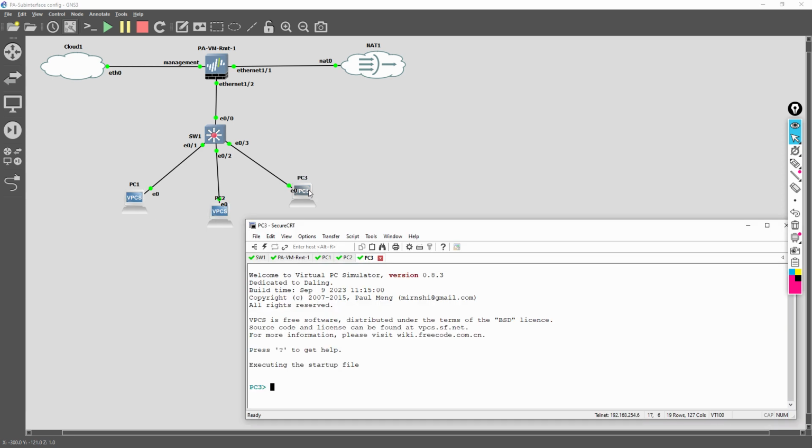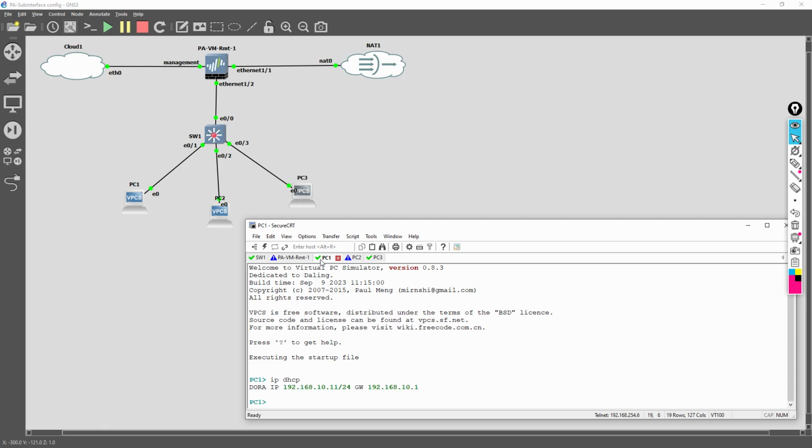So go to PC1 and type IP DHCP. Then after that, go to PC2, IP DHCP. Go to PC3, IP DHCP. So if something is wrong, you are not able to get the IP. If it is right, perfectly you can see that.